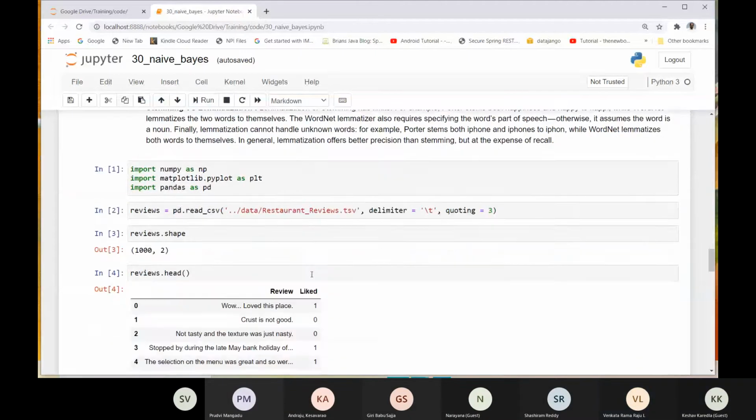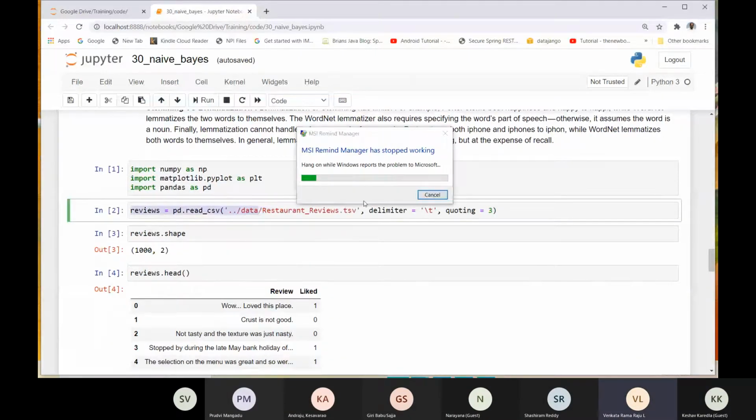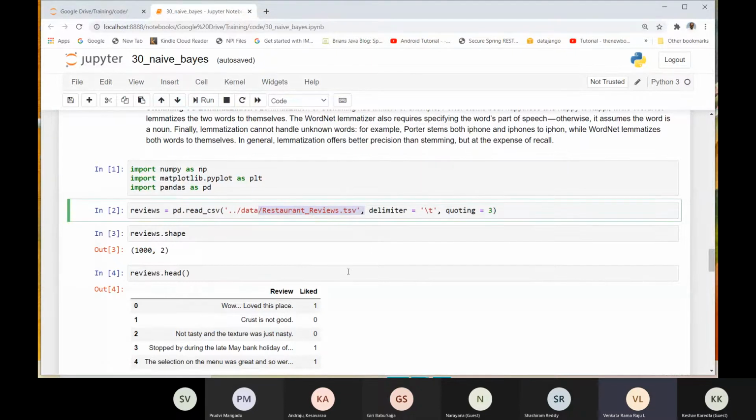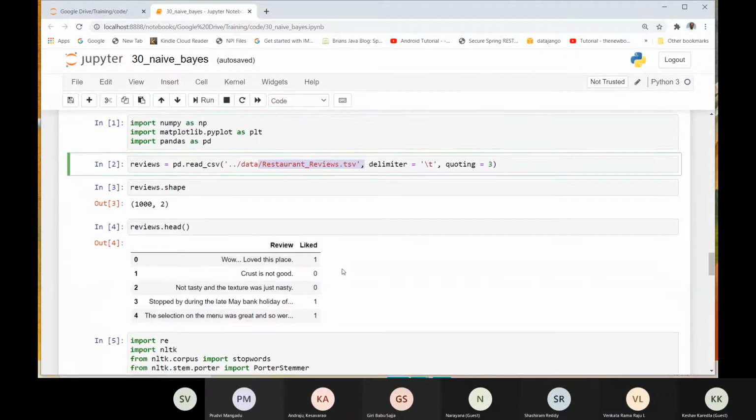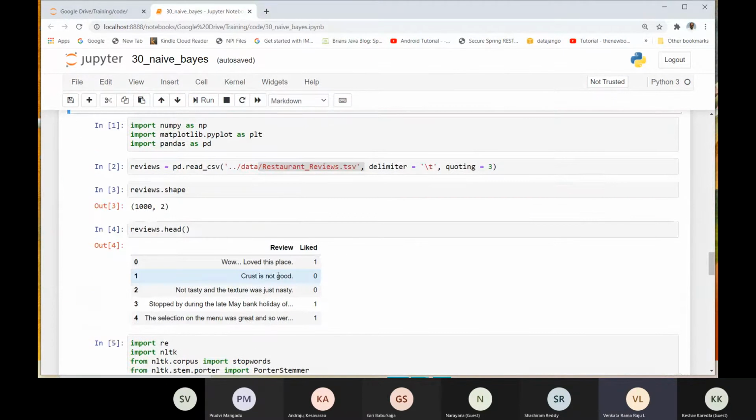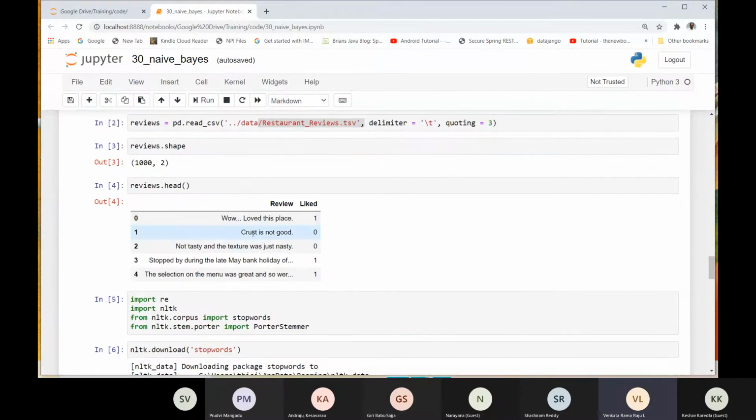Yes. So I have taken this restaurant reviews data set and I'm going to do some sentiment analysis. Sentiment analysis is a classification problem. I already explained. So I am going to represent this text as numbers and then build a machine learning model. To represent this text as numbers, we need to do some process, NLP, natural language processing. So what are those steps?